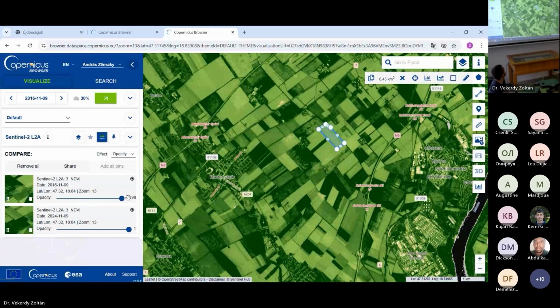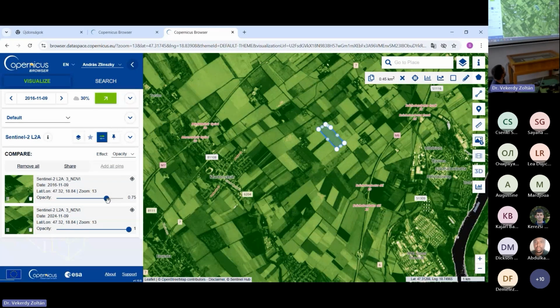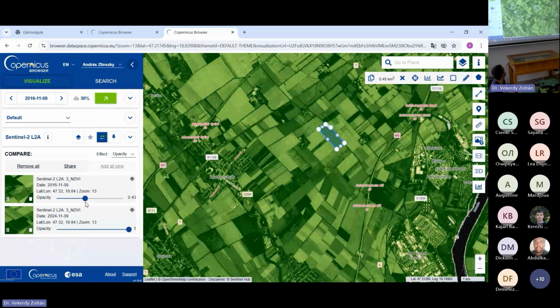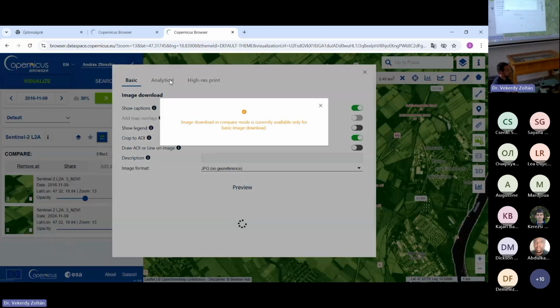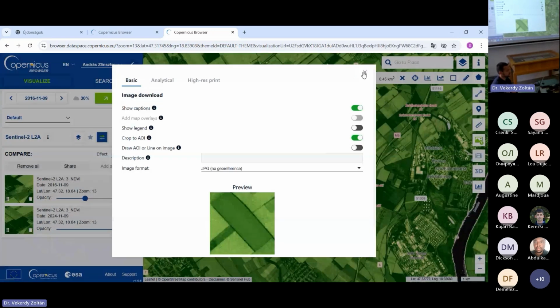Can you get the data, or it's just a picture? Yes. No, you can also get the data. So you can download the data using the download tool. This would allow you to, if you go to analytical, okay. No, we have to step out of the compare mode.